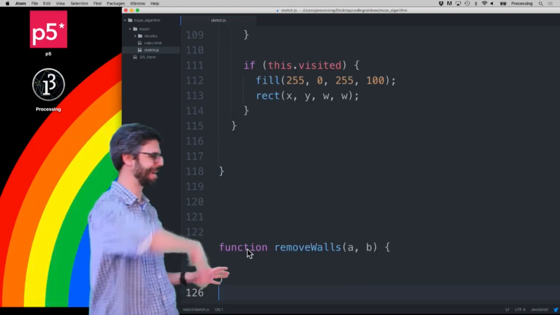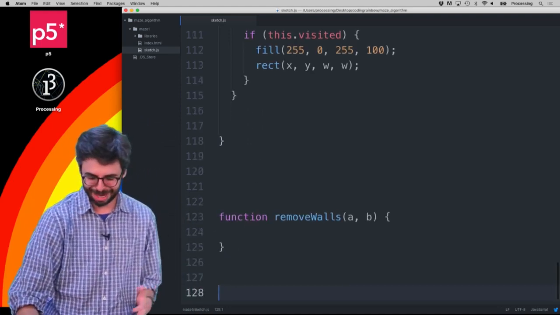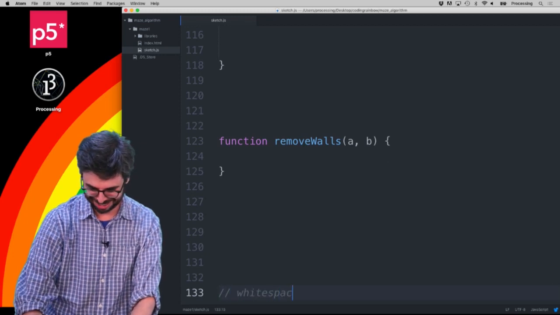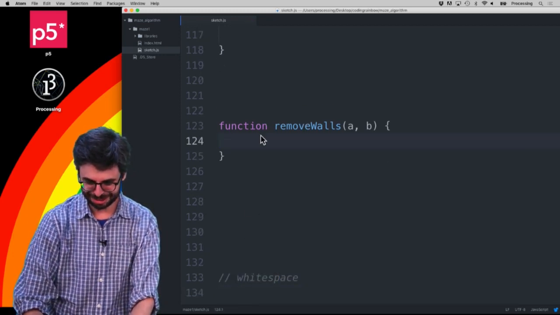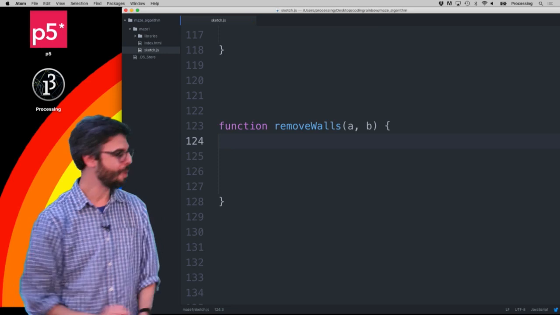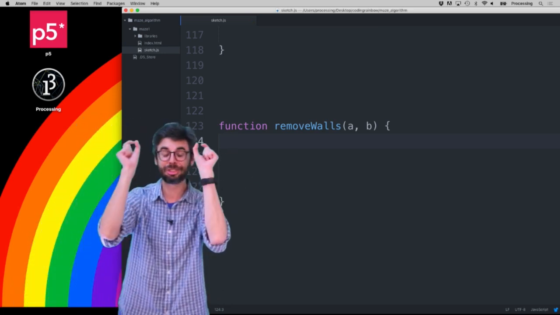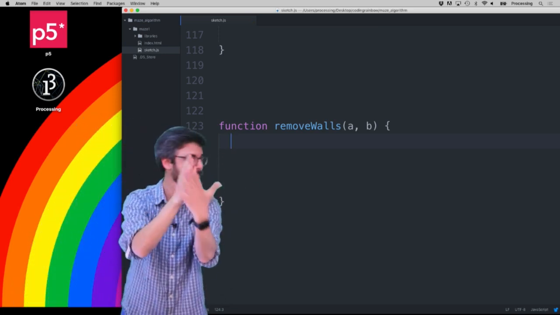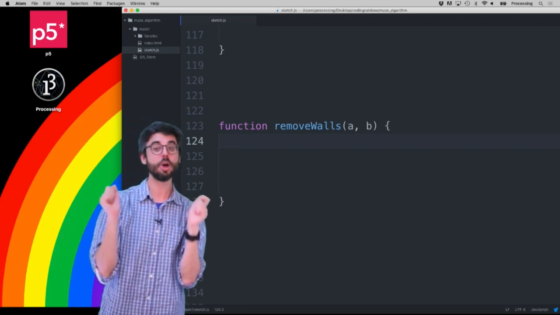When I hit save, it wants to get rid of all my white space on the bottom, but I want white space on the bottom because I want to type in here. I want a generic function that takes two cells, cell A and cell B, and removes the wall in between them. So what do I need to do?